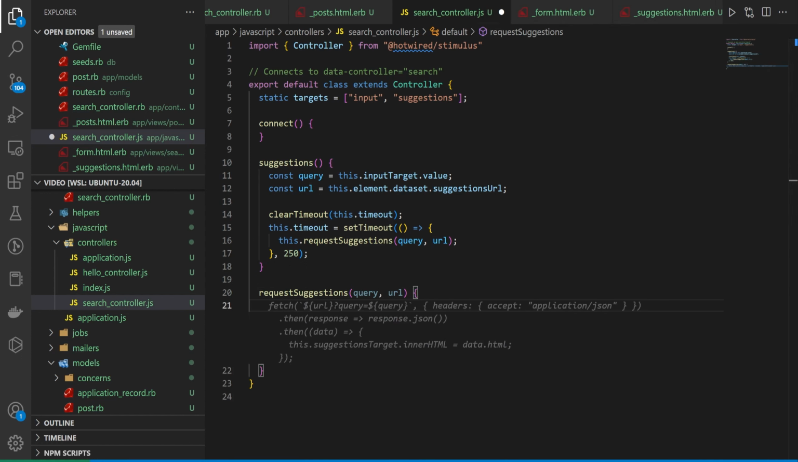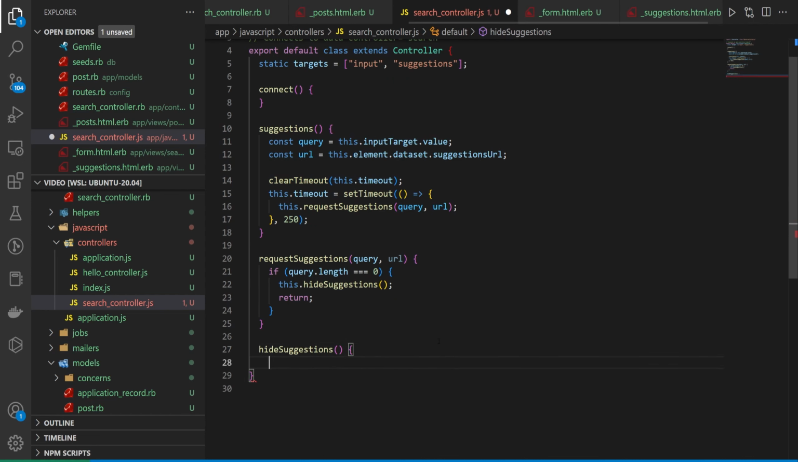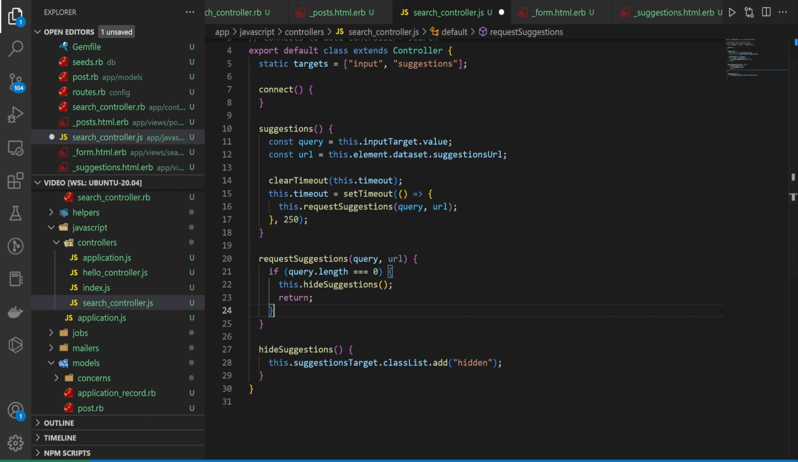And then for this requestSuggestions method, the first thing we want to do is check if our query length is equal to 0. We then want to call a function to hide our suggestions and return. Now, hiding our suggestions is an interesting dilemma. Basically, this is going to be the thing that hides the suggestions dropdown. However, we do need to make sure that we are hiding this only when we want to. So we're going to have to change this logic a little bit. For now, we'll just say this.suggestionsTarget.classList.add hidden, which will hide it. And then we'll have to decide when we want to show it.